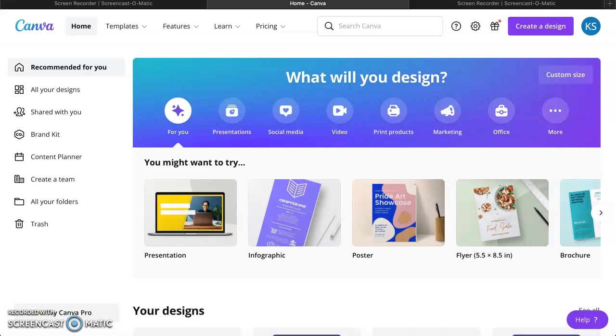The software application I'll be discussing today is Canva. Canva is essentially a graphic design platform. So when you get to Canva, the first thing you're going to want to do is log in with your Google account or make an account on your own.